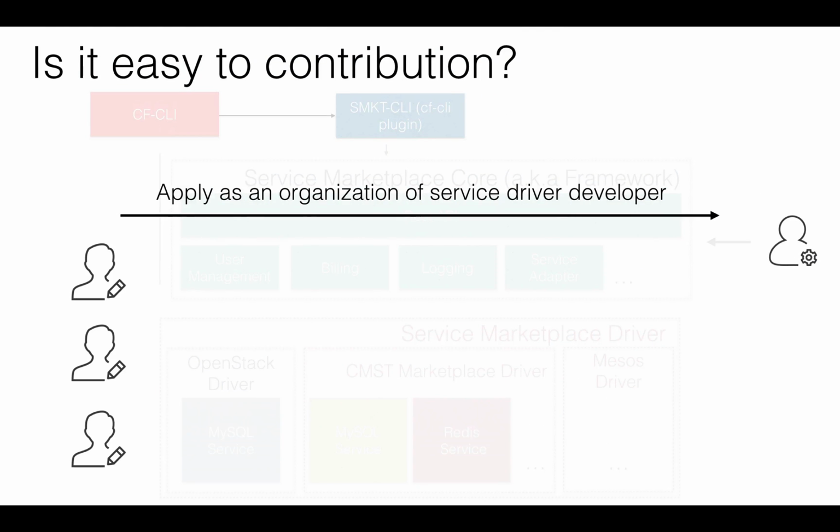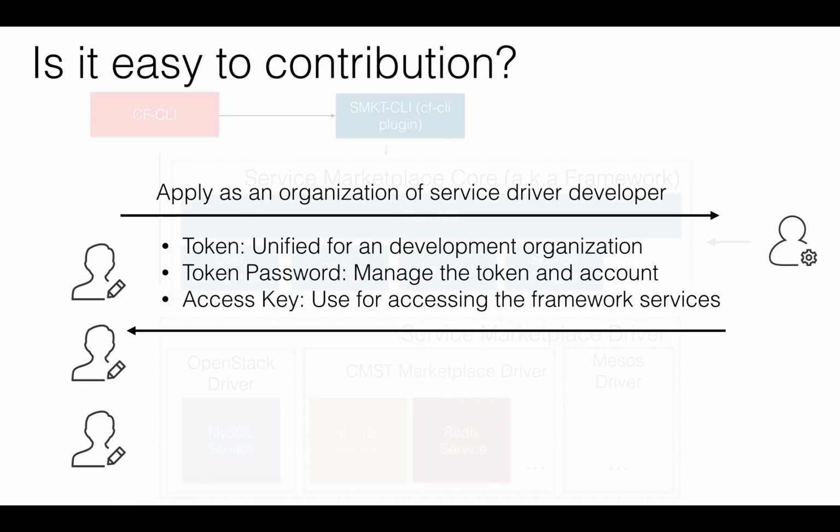An organization needs to apply to become a service driver developer with the provider's name, type, and necessary identification information. Send this information to the service marketplace managers. After the managers verify the information and approve the application, the service provider will get the developer's token. There are three important items in the token.